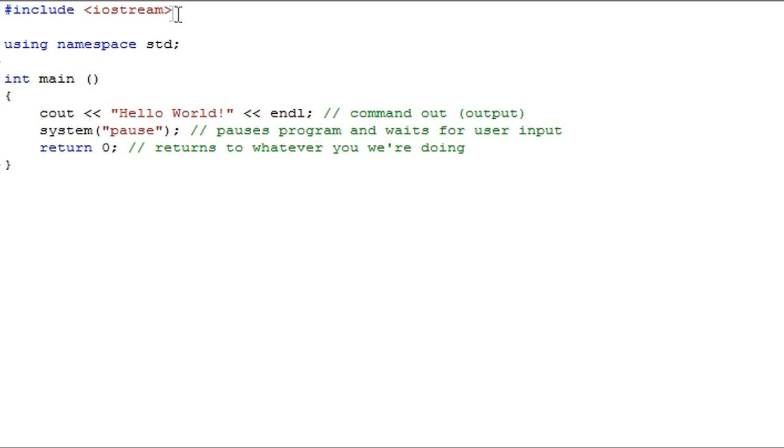So basically, the include iostream. This include thing is to include any type of file, no matter what it is, and then in here is the name of the file. And the reason I have these arrows around them is because it's a local file, like it's in this program, so I don't have to actually say where it is.